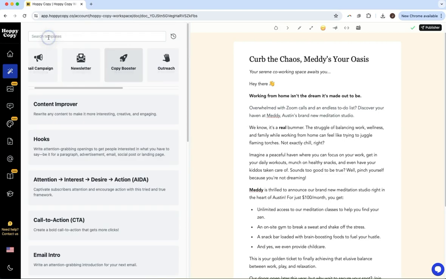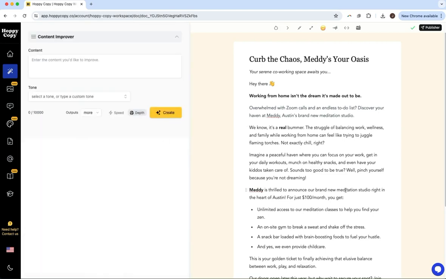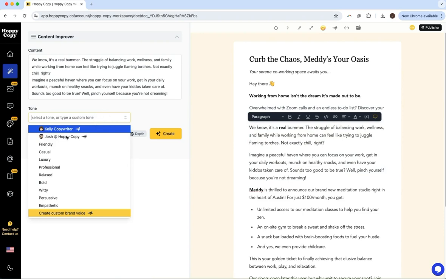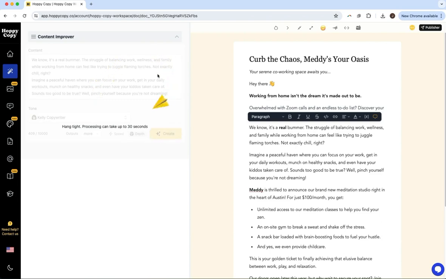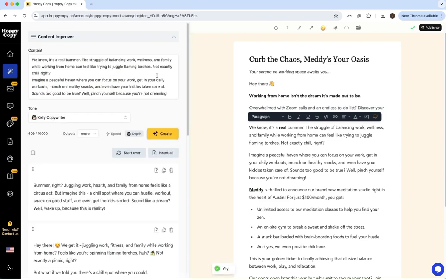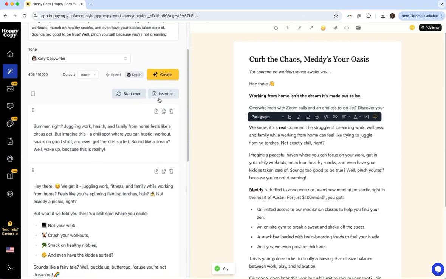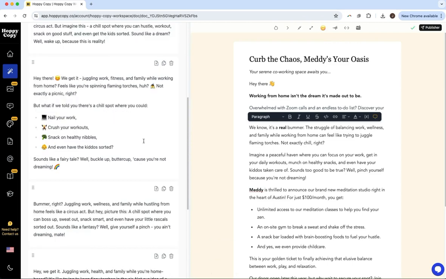So another tool, which I use all the time, is our content improver. It's really easy to use, and basically it does what it says. You just put in the content and you can improve it while converting it to whatever tone you like as well. So if you have it on more outputs, it's going to give you more different options. And let's click create and see what happens. And what it's doing here is it's really just making the content more engaging. It's just trying to rewrite it in a way that'll hold attention and just keep people more engaged throughout.